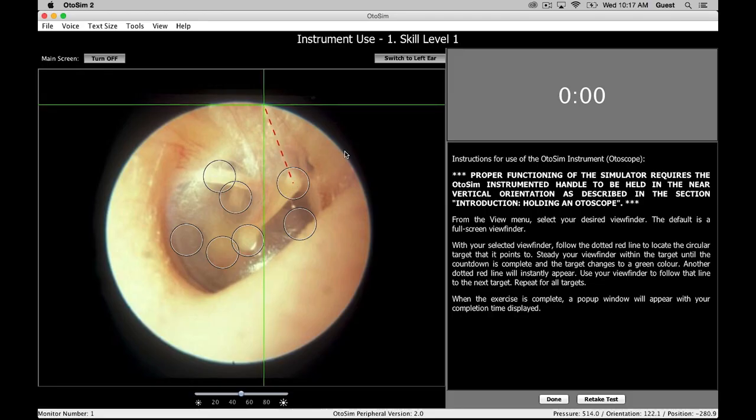So I will show you how it's done. Now with the otoscope, you actually put it into the ear, and I just go up and down with the otoscope, or left to right, and I navigate the dot inside. Inside, you'll see there'll be a countdown, and then the clock starts, and then another one appears, a countdown. Stay inside for 3 seconds, then the next one appears.